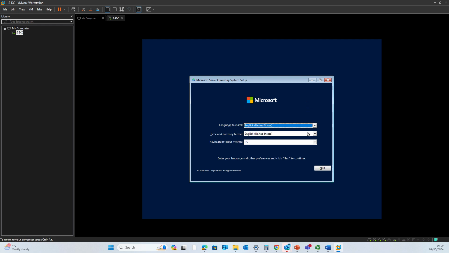So what is the language? It's English US, and the time format is UK. For the keyboard, I'm going to use the Windows UK keyboard structure. If you go for other structures, it will take the format of that, so possibly your double quotes and at symbol may be misplaced. So it's better to choose the UK keyboard input method. Next, install.